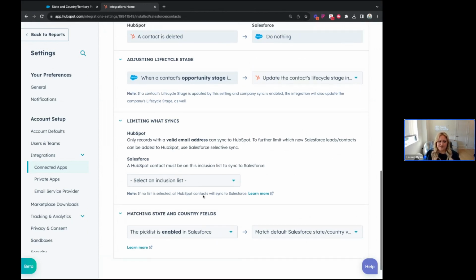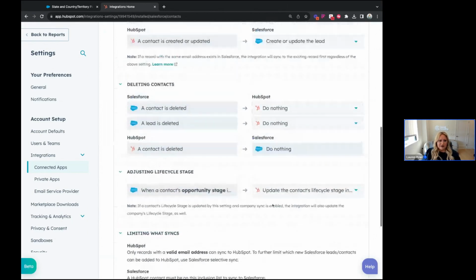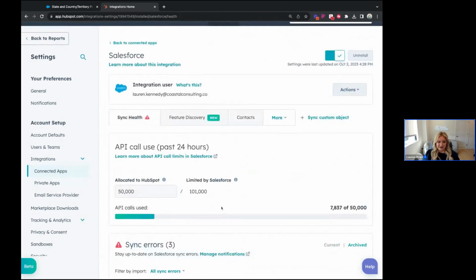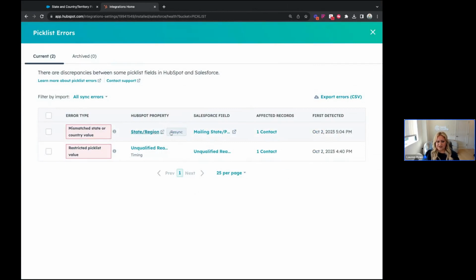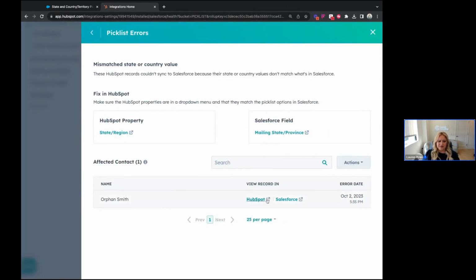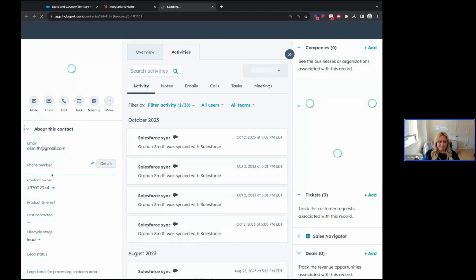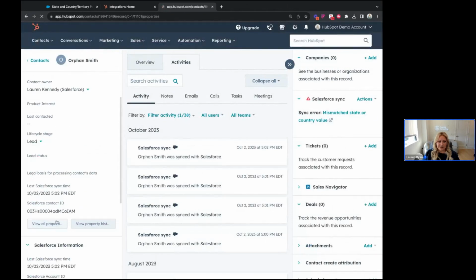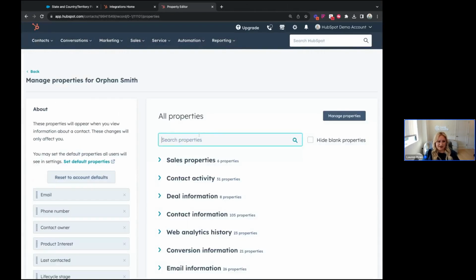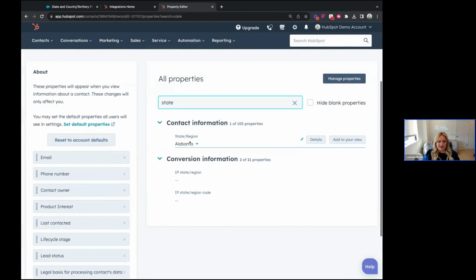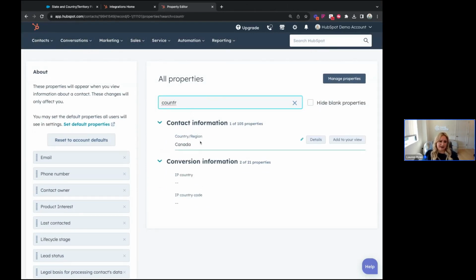But there's a lot behind this. So again, got some content on our blog for that. Now, back to the issue at hand. That doesn't necessarily solve the issue for this contact, because if we open them in HubSpot, we can see that the state country issue we're having is that it's mismatched, not that it's not the right format. So we can see that their state is Alabama and their country is Canada.